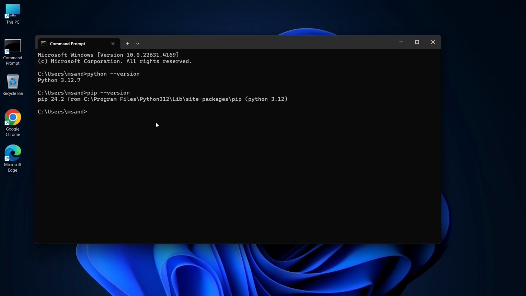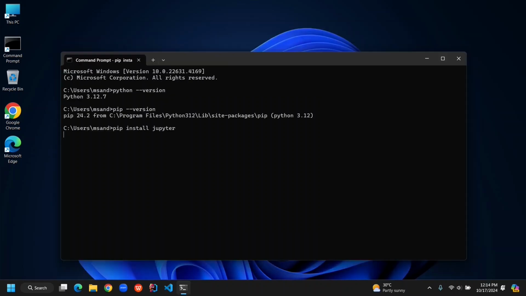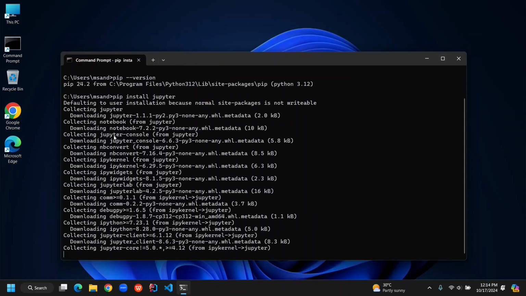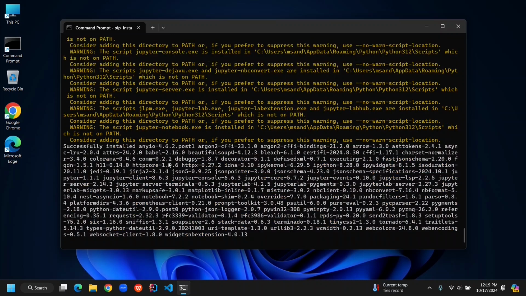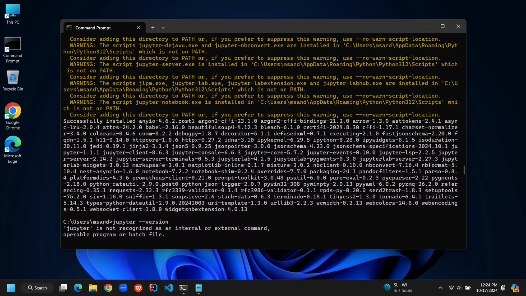Now it's time to install Jupyter Notebook. In your command prompt, type pip install jupyter and press enter. This will download and install Jupyter Notebook for you. Alright, let's make sure everything is installed properly. Go ahead and type jupyter --version into your terminal and hit enter. If everything is set up right, you'll see the version number. But when I tried it, I got an error saying jupyter wasn't recognized as a command.